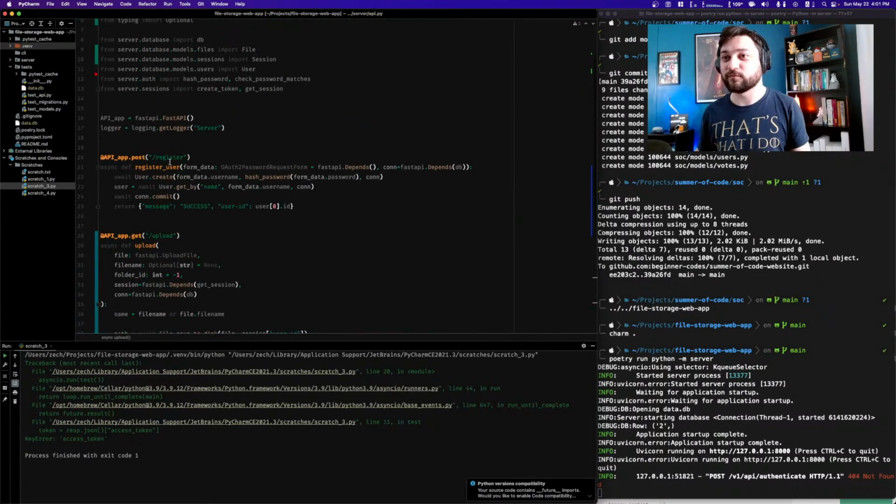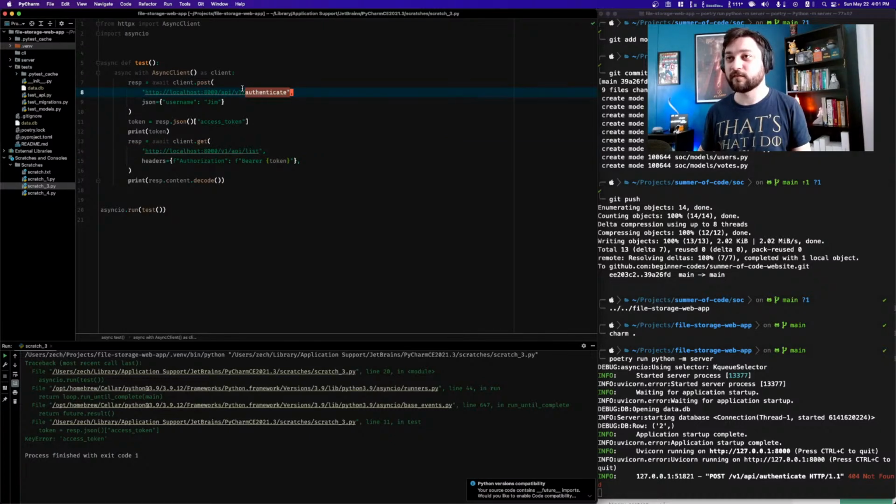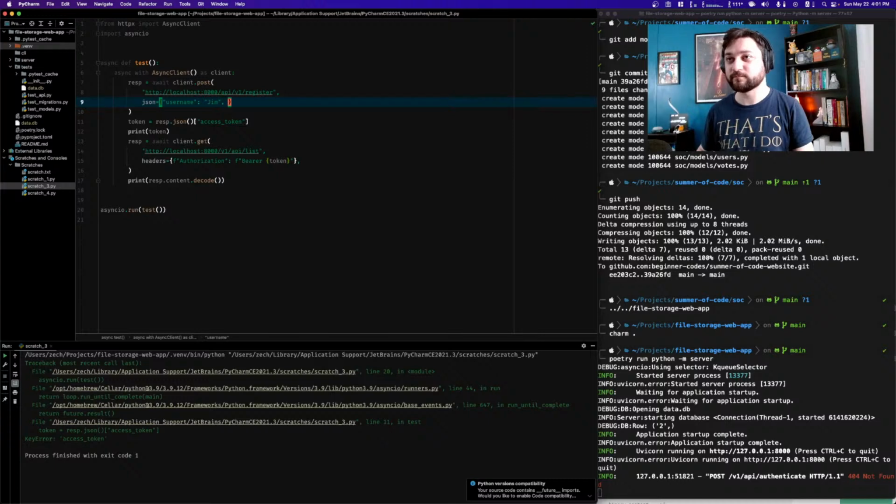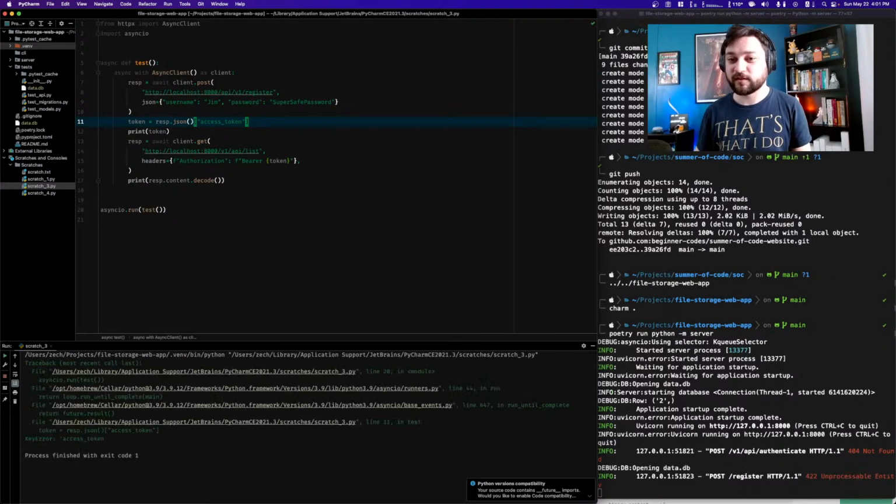All right, so we got to do register. We need to pass it username and password. Username Jim. Password. Super safe password. And then I run that. We didn't get back the access token.